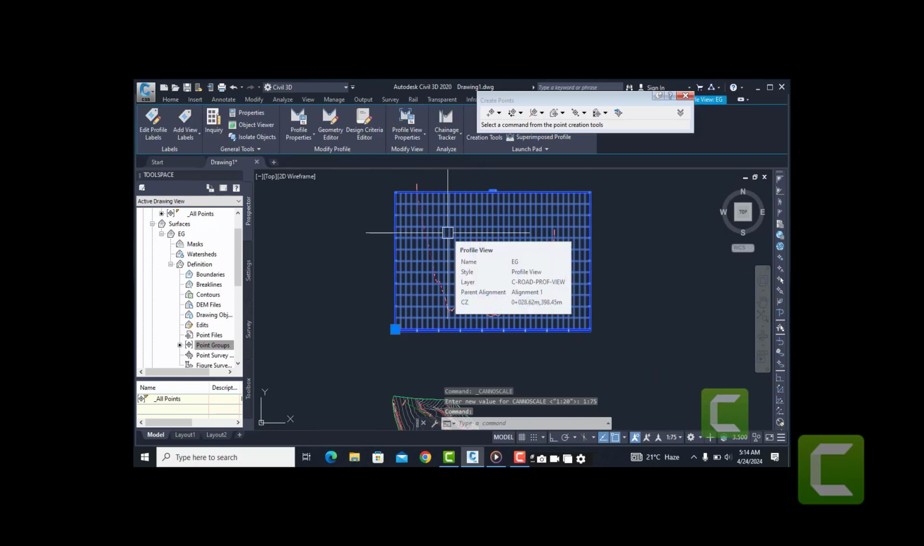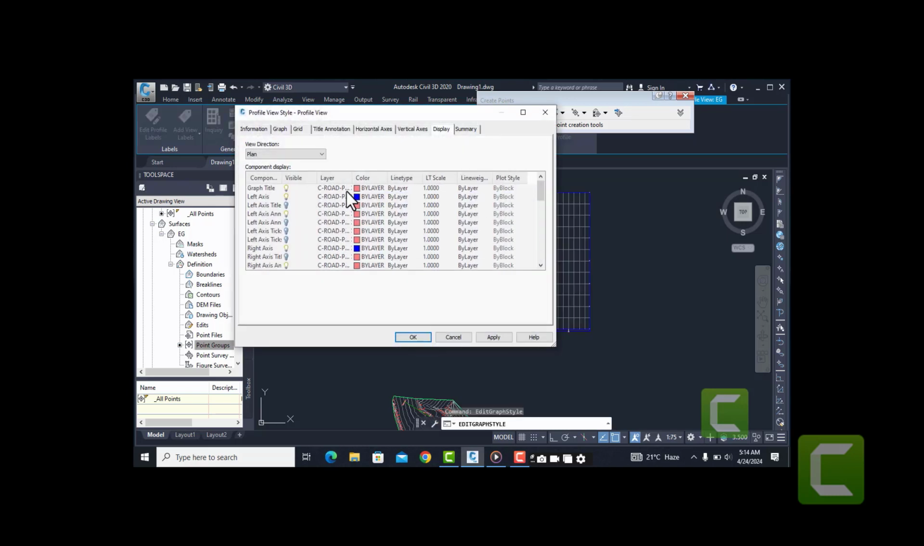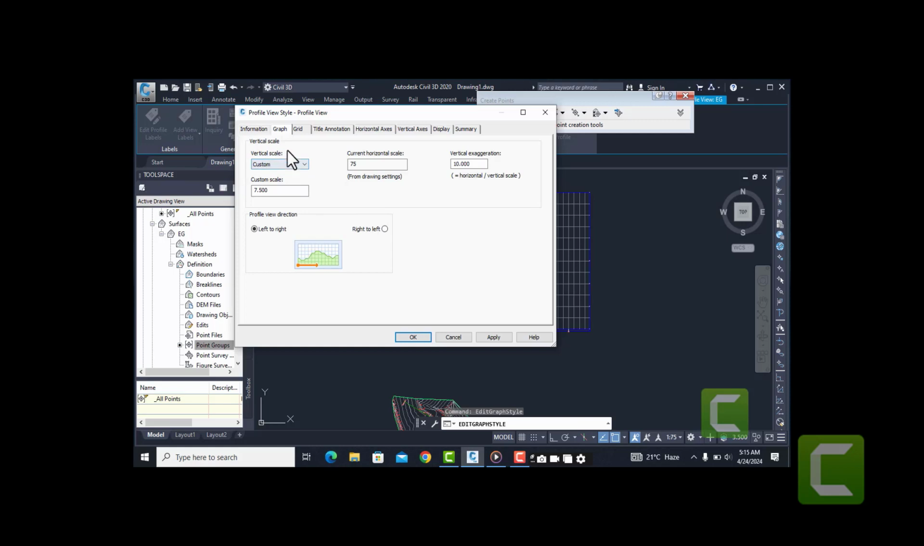Now if you want to edit a profile view, you can click here and right click and go to edit profile view style. First information, if you want to change the profile name, you can change it here. Graph, vertical scale and current horizontal scale, vertical exaggeration. If you change something here, you can change it according to your need. And profile view direction, we have left to right, and if you want right to left, you can check here. We keep the same.